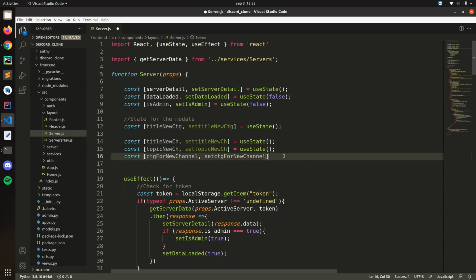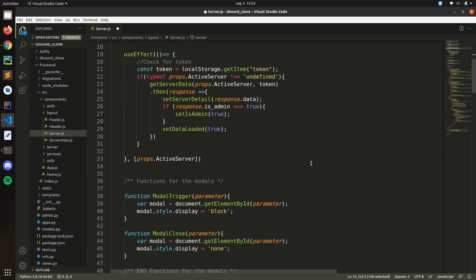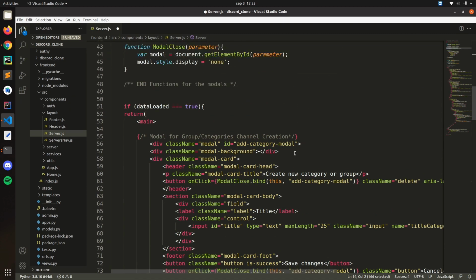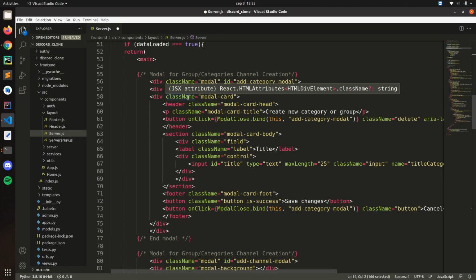Okay. Just copy this. Okay. I hope that makes sense. This state is for the category, and these three are for the channels. Okay. So now let's go to the bottom, to our model, and let's do the changes.